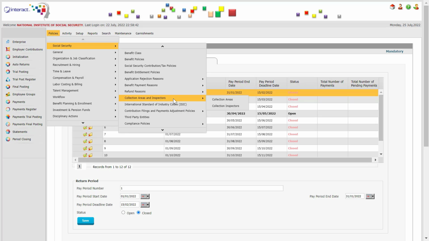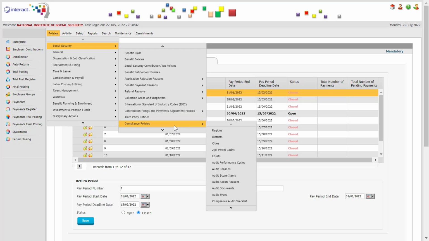All these validation tables are user-defined. You can also use them for collection areas, inspectors, standardized industry codes, and much more. If a fixed set of third-party entities play an important role in the Social Security process, these can be predefined also. Finally, let's also look at the compliance module.